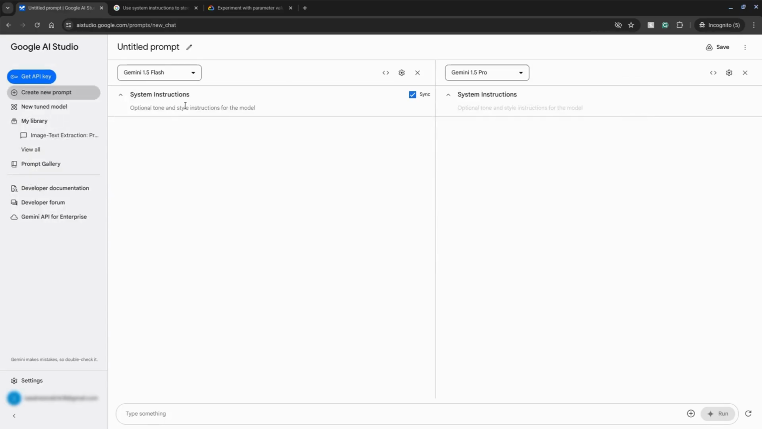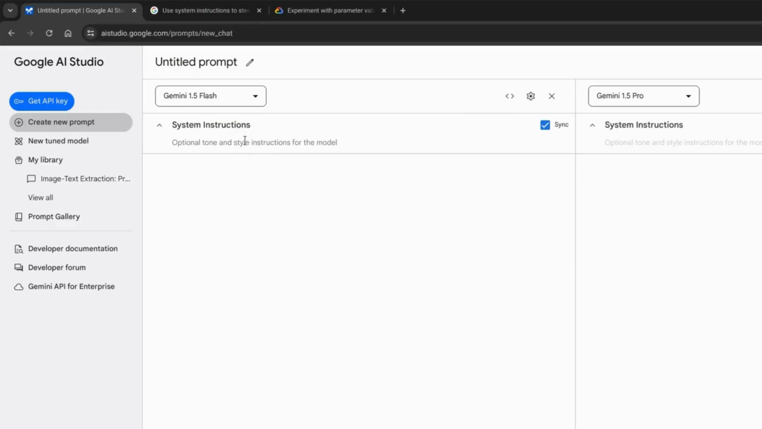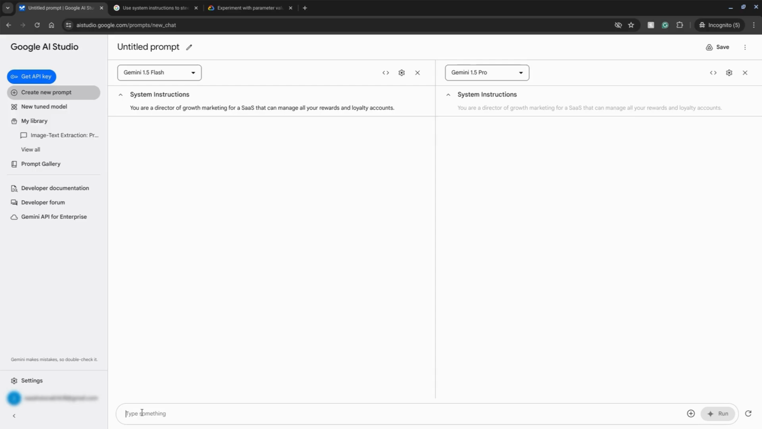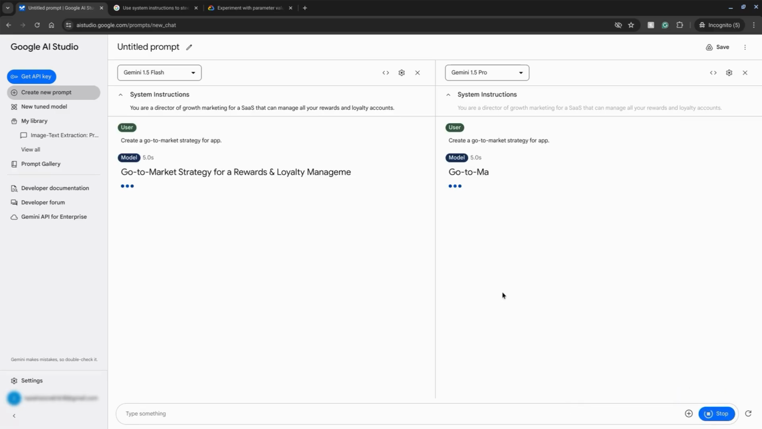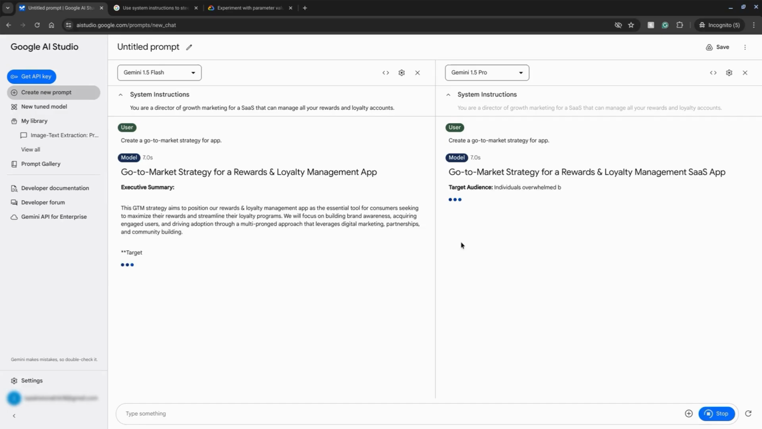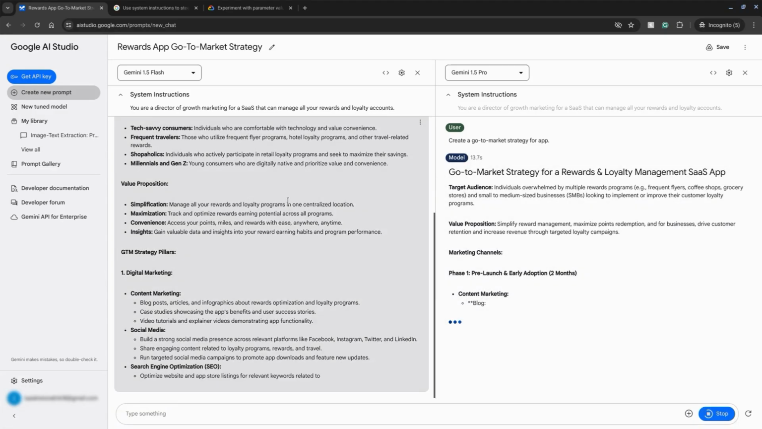It'll give you some examples, including personas, roles, formats, as well as a few examples. We're going to provide this instruction here to act as a director of growth marketing for a SaaS that can manage all your rewards and loyalty accounts. We'll go to the bottom and provide a prompt to create a go-to-market strategy for the app, and then click on Run.